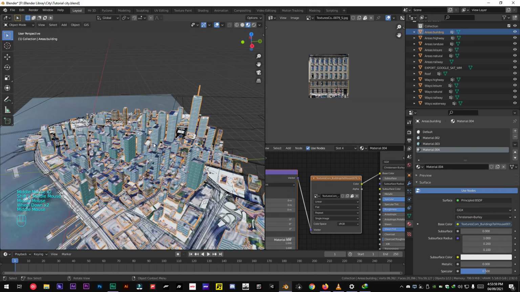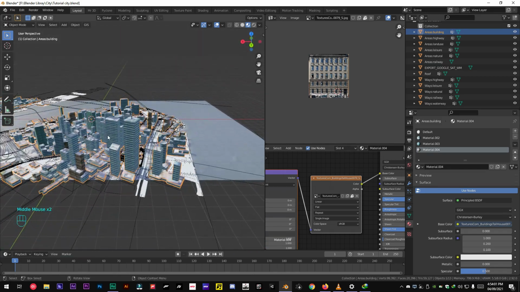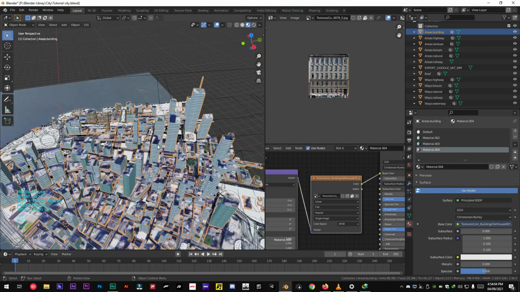So for this, I'm going to stop the tutorial, because if I do this whole process, it's going to be a very long tutorial. I hope you learned something.